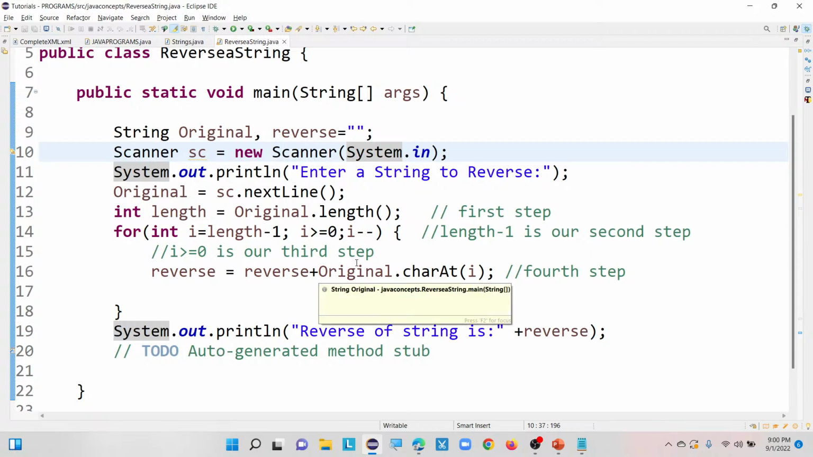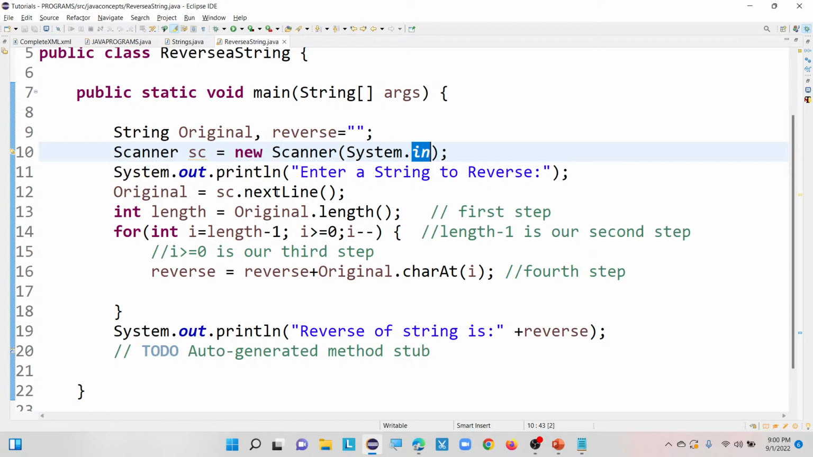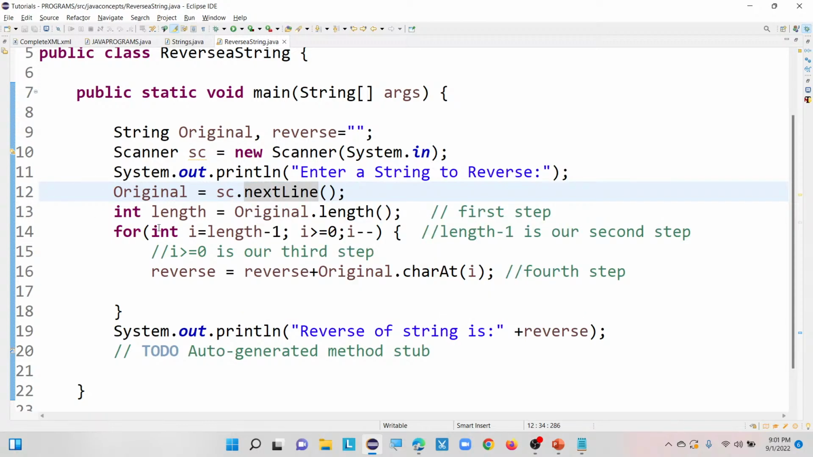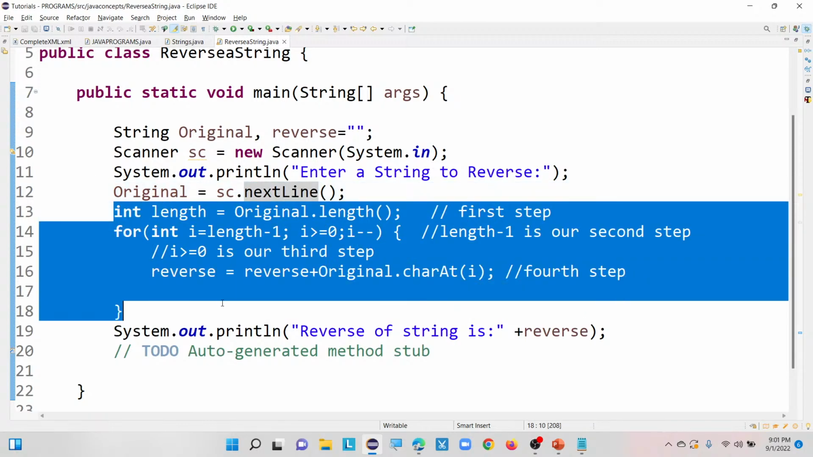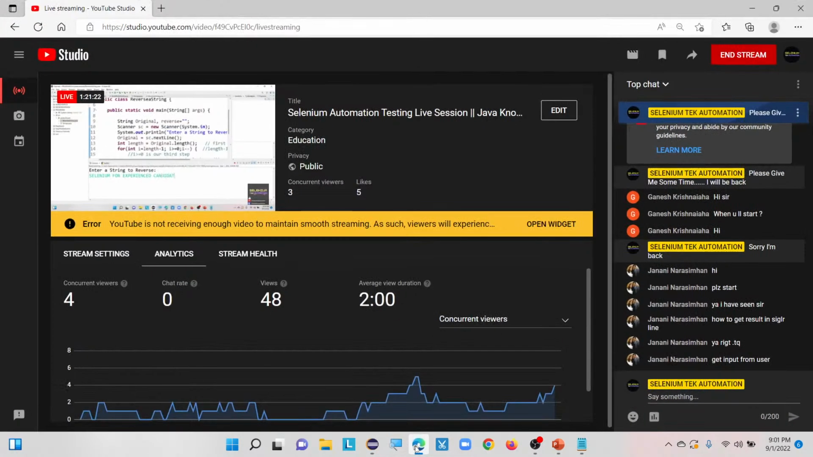Here System.in is not a method, it is a stream object, which will accept the input from the users, that is, from the keyboard. What will this nextLine do here? This nextLine will accept string values including white spaces as well. Then we are using the same line of code we have discussed, that is the for loop. So this is how we can reverse a string.